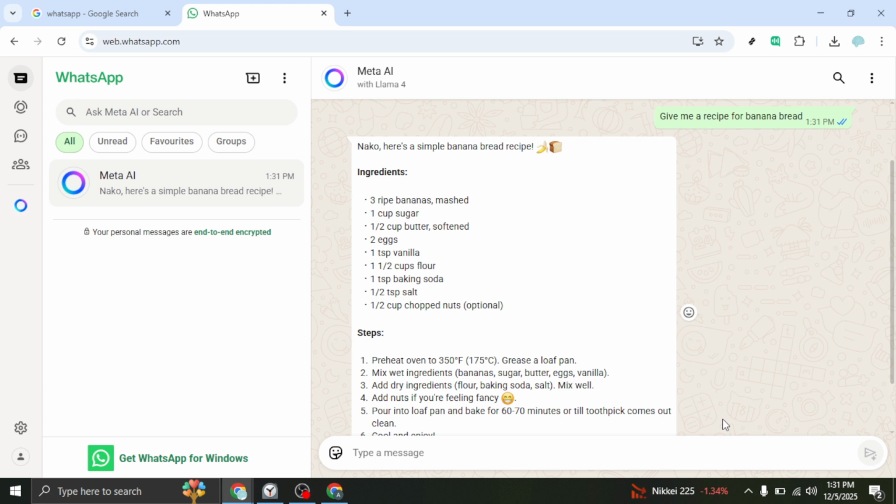That's it. You've learned how to access Meta AI on WhatsApp through the official site. Find the icon on the left side tools and start using its core features.